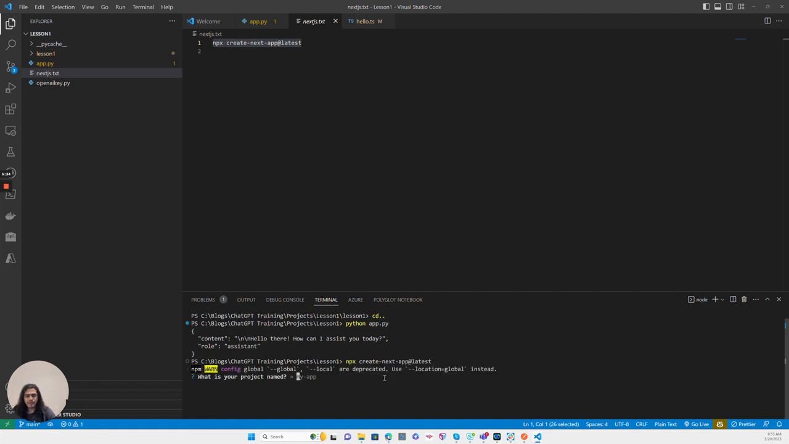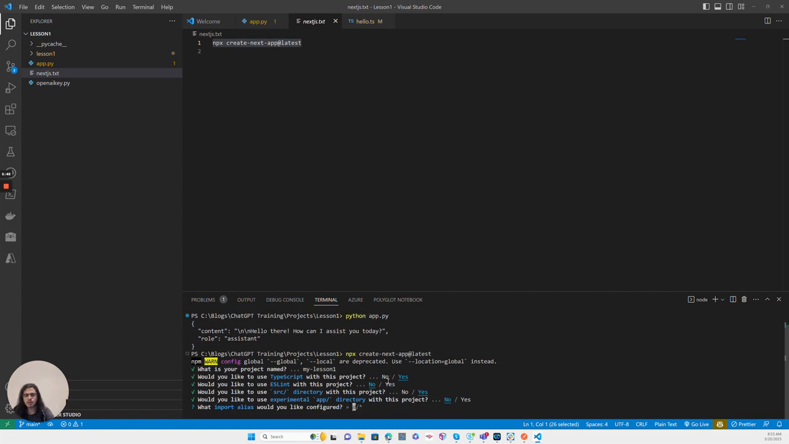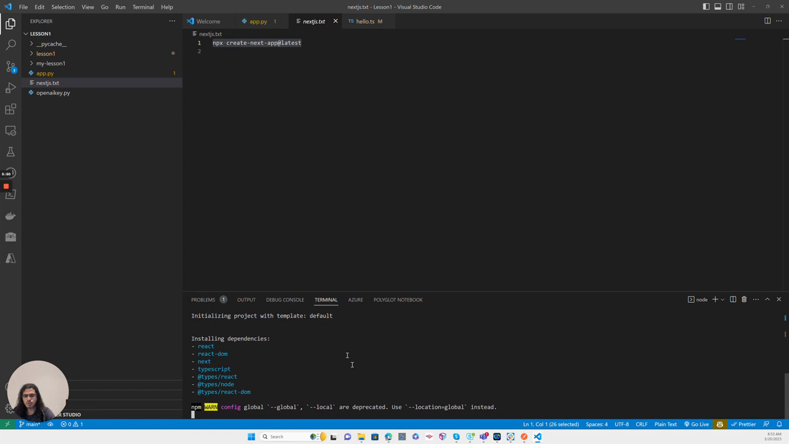And within that npx create, I'm going to write my project name. So my lesson 1. Would I like to use TypeScript? Yes. Would I want ESLint? No. Do I want to use source directory? Yes. Do I want to use experimental app directory? No. And I just want to keep the import alias.